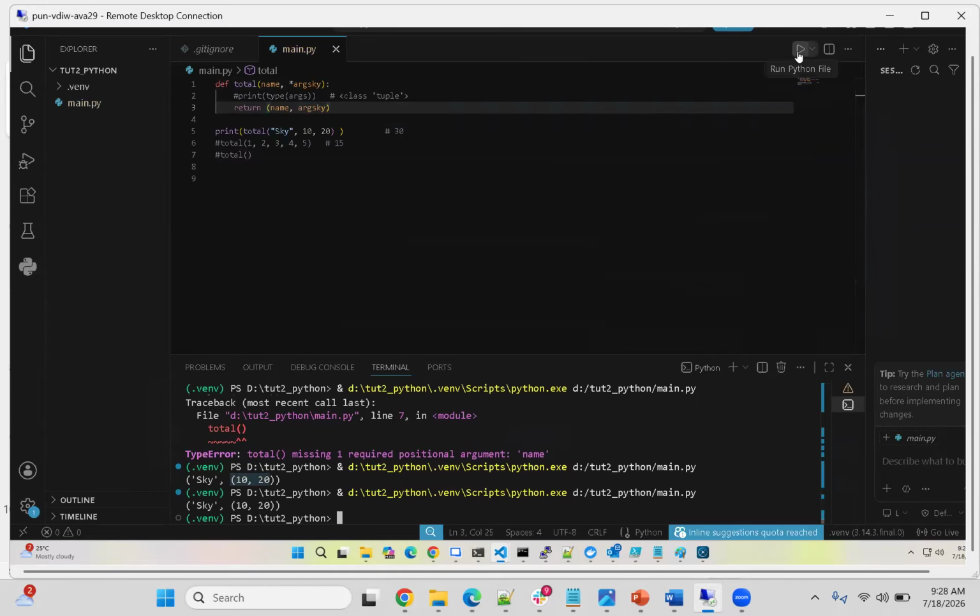Just like I said, pandas as pd. People consider args as taking arguments as args, but you can change it as per your convention. So first I type the name, which is this string argument, and then arg sky is containing this 10 and 20.